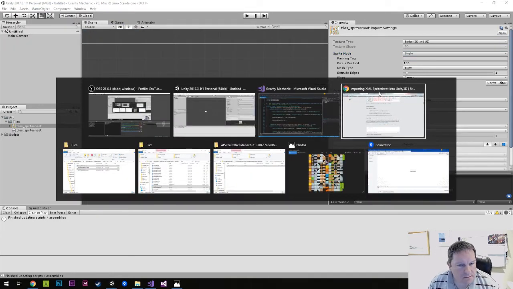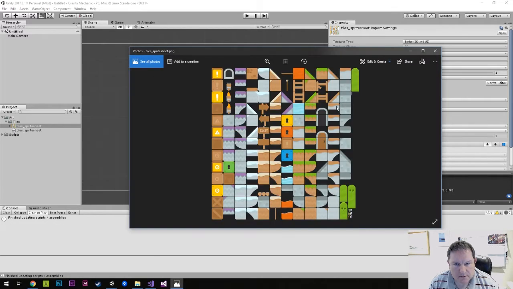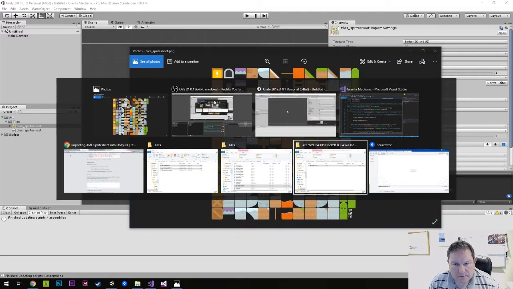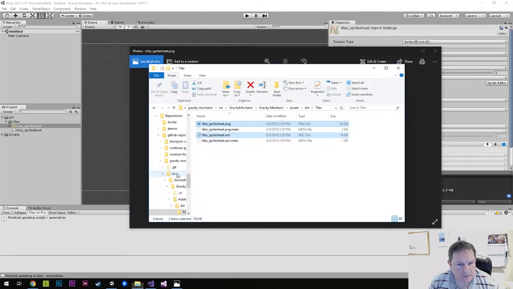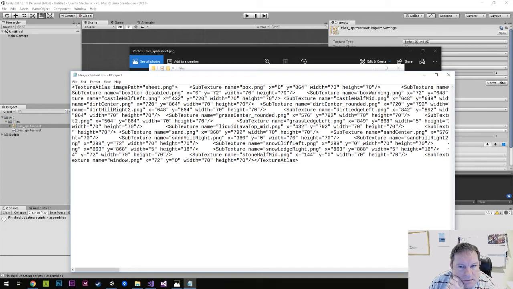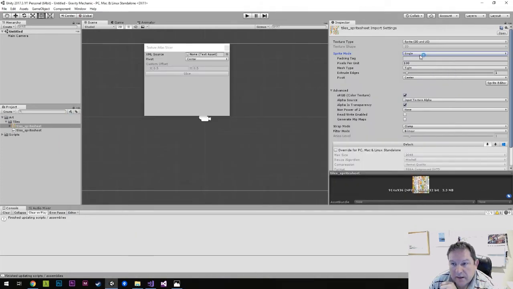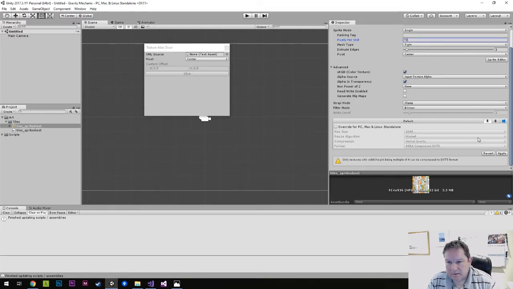So how big are these sprites actually? Let's look at this here. If I open up this, you see that width and height is 70. So they're all 70. So if we make 70 the de facto, that means every unit is 70 pixels. And we want these to be point, no filter, apply.